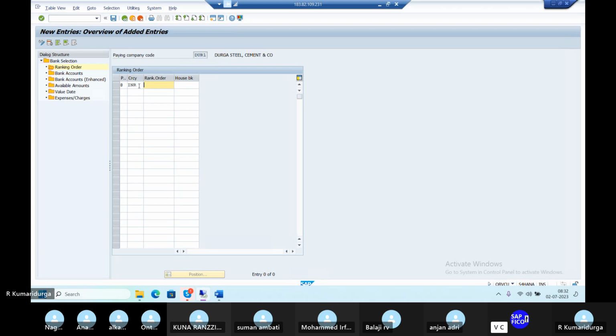And the next one is ranking order 1. Ranking order, you can just give 1. And the house bank, go to the drop down option. You will try to find out the CANR.